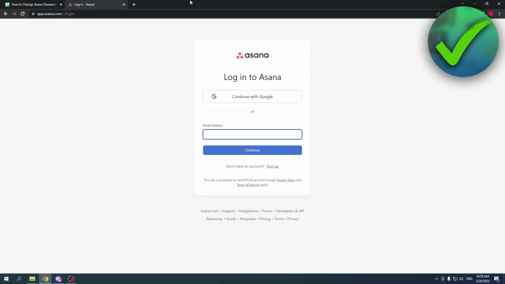How to change the Asana password. Now that's what I'm going to show you guys in this pretty quick and easy video. I'm going to show you guys two methods. The very first one is if you can't even log in the first place and you want to simply change it. And the second one is when you simply just want to change it, but you still know the old one.